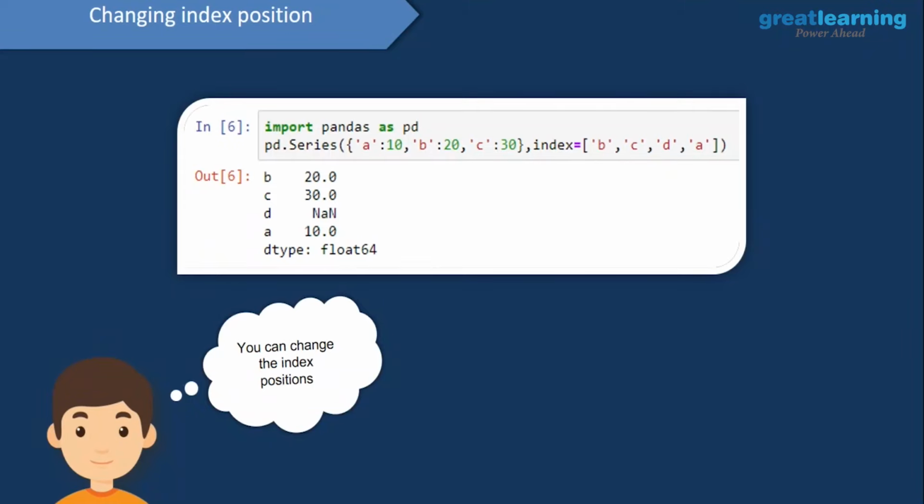Now we can also go ahead and change the index position. So similarly, as we had actually changed the index values from numerical to alphabetical, when I give the index values as B, C, D, A, this sequence is maintained. So I have B and C first. For B, I have the value 20, for C, I have the value 30. And for D, we had not created any key with this particular index. So that is why we have NaN over here. And then we have A for which we have the value 10. So this is how we can add a new index position or change the existing index positions.